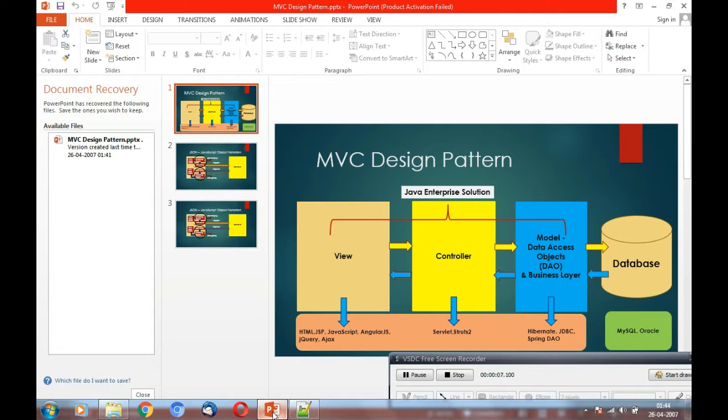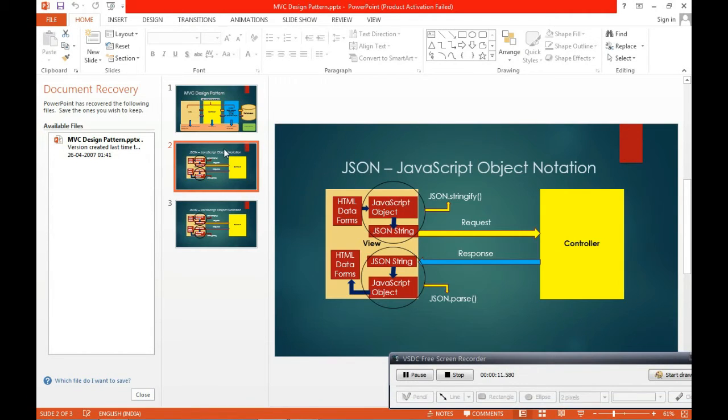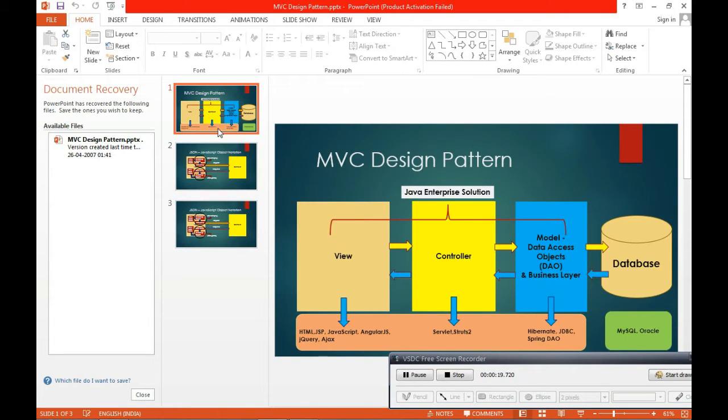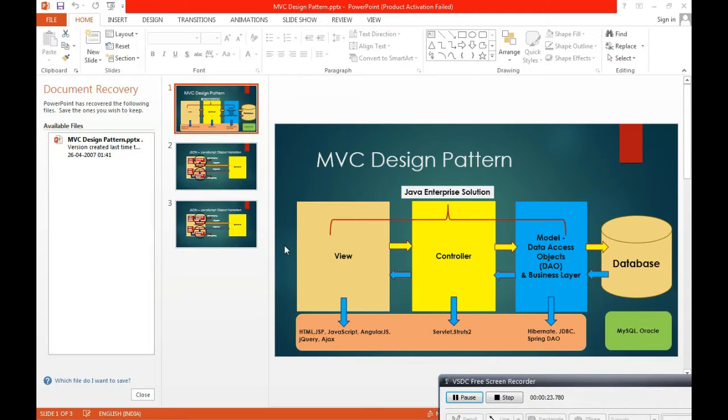Today I will discuss one important thing, JSON, JavaScript Object Notation. So, what is this JSON? As we can see, in a typical enterprise solution, we use MVC framework, view, controller, and model.